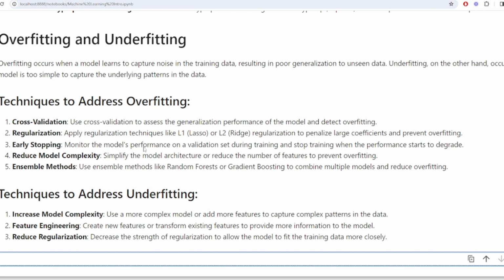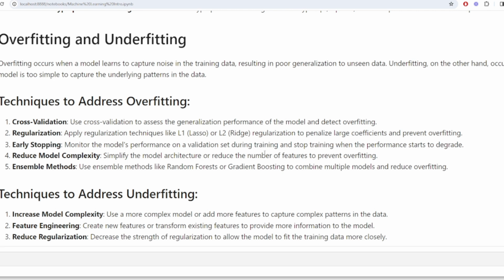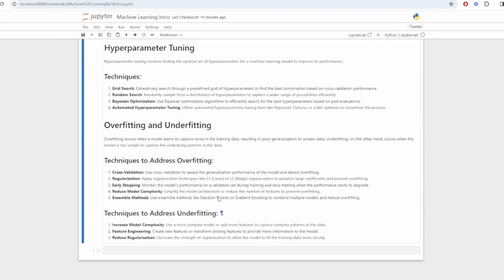There's a few ways to address this. You can reduce the model's complexity. You can use ensemble methods like random forest, like we've discussed, or gradient boosting, which we're not going to focus on today, just to reduce that. Now, to address underfitting, well, increase the model's complexity. Use some feature engineering to make more features. So there's a lot that you can do.